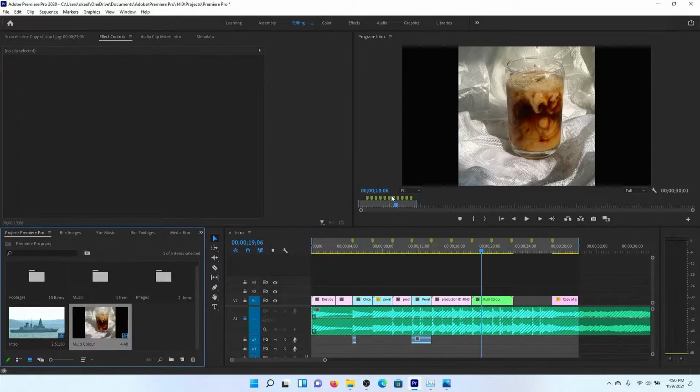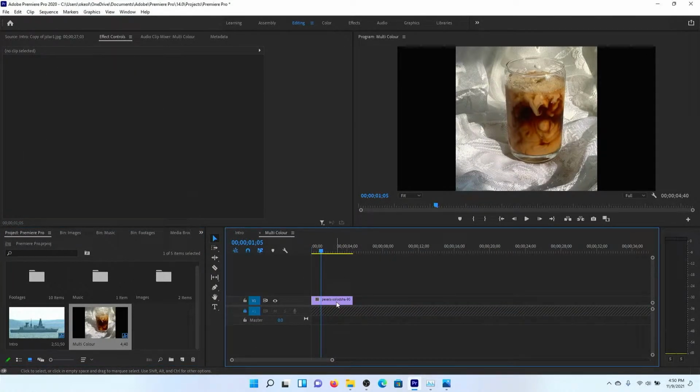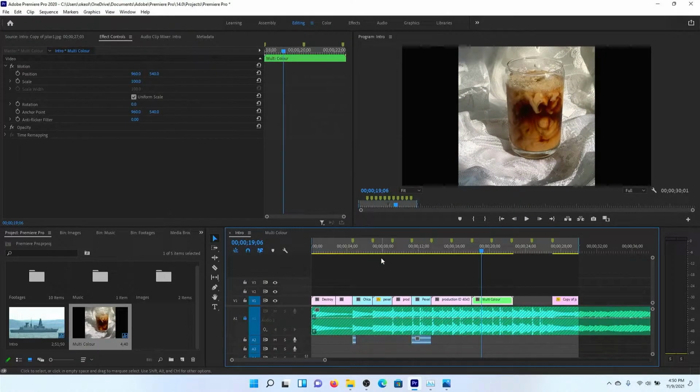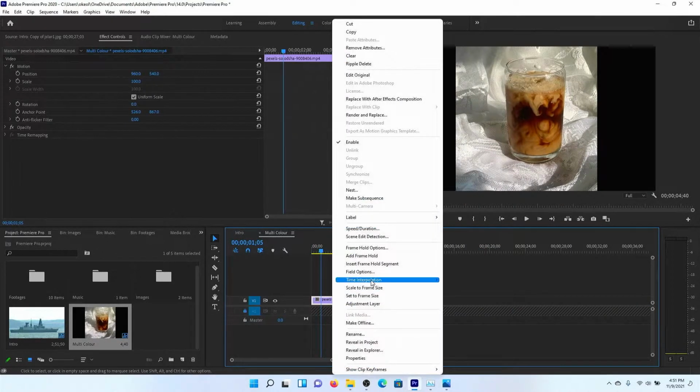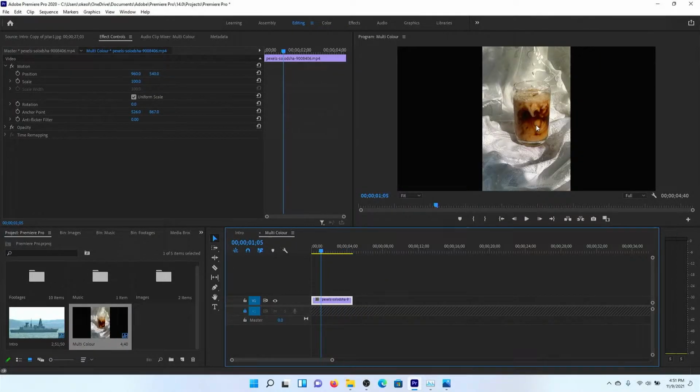So next we're going to call this multi-color, and when I double click on this, it opens that clip again, like in another sequence. You see, can you see it has the sequence logo? You know what I'm saying? So just double click on it, it opens up here. So I'm going to scale this to frame size.